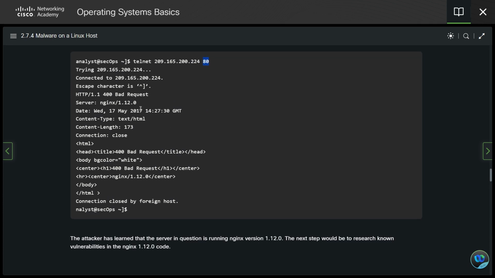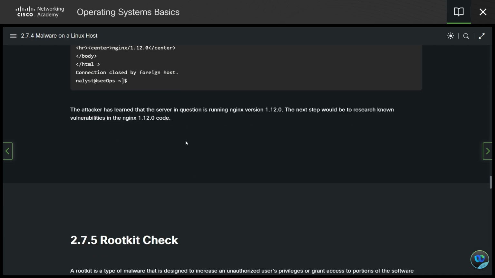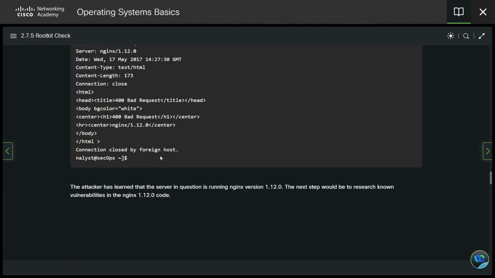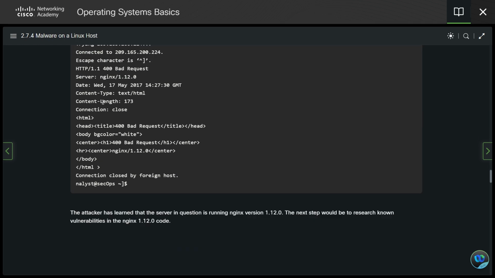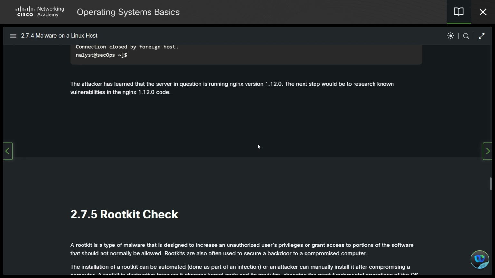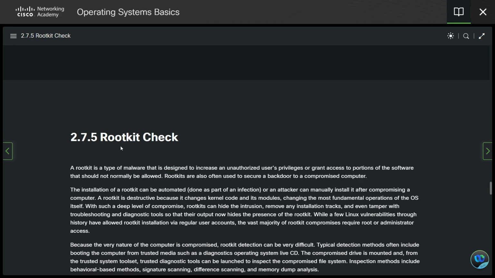Nginx 1.12. The next step will be to research known vulnerabilities in the Nginx 1.12 code. Only with this command you know what the server version is. And now the new topic: Rootkit Check.